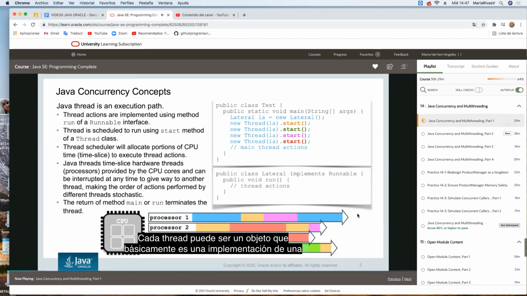Each thread can be an object that basically is an implementation of a Runnable interface. So imagine you created some class that implements Runnable, and the Runnable interface describes a single method run, and that's where you put your thread actions. However, you don't call method run directly. Instead, you wrap the Runnable object into an object of type Thread. So pass the Runnable into the Thread constructor, and then ask the thread to start.